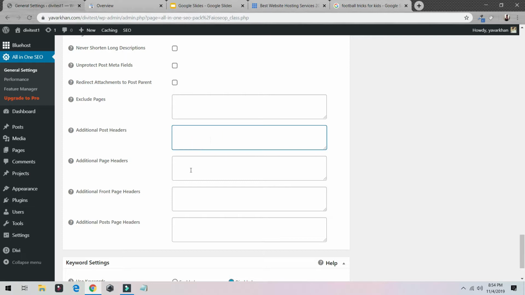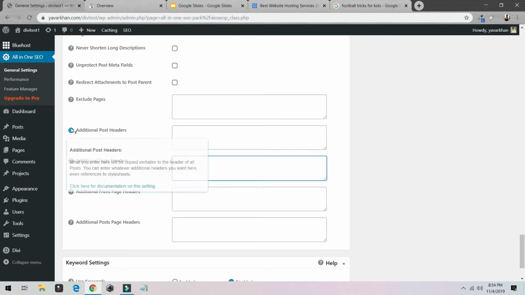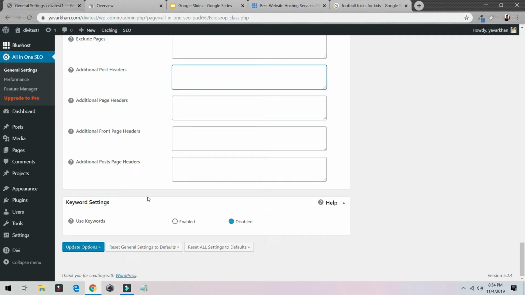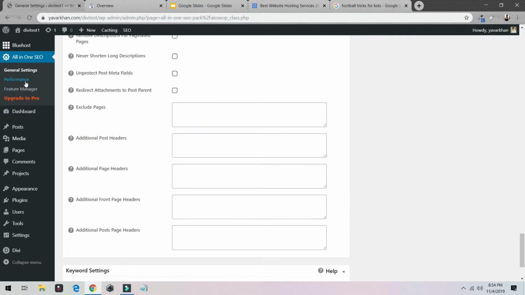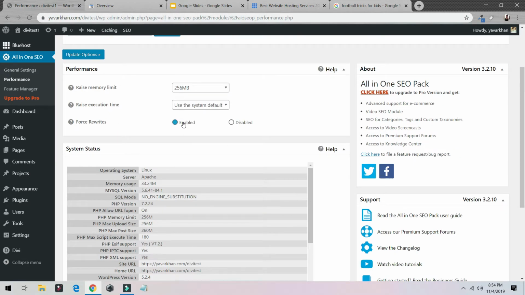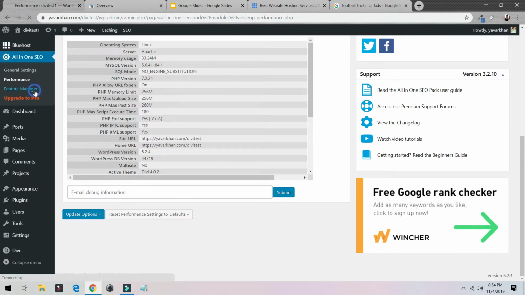Basically this section is for tracking. Once you're in Google Analytics and you want to track something, or on Facebook Pixel, you can paste the code over here. You can just read. If you want to paste some code, Google code or Facebook Pixel, you can paste it over here, and just leave the rest as it is. That's it. Once you come to Performance, this is how it is. Keep it at 256, use the default, just enable this, and this is it.